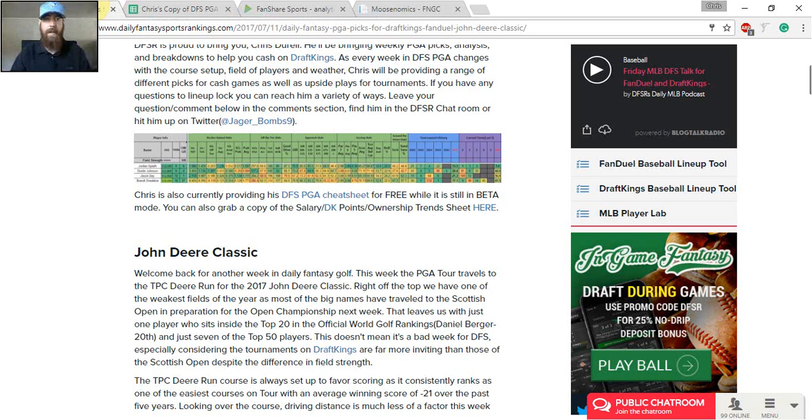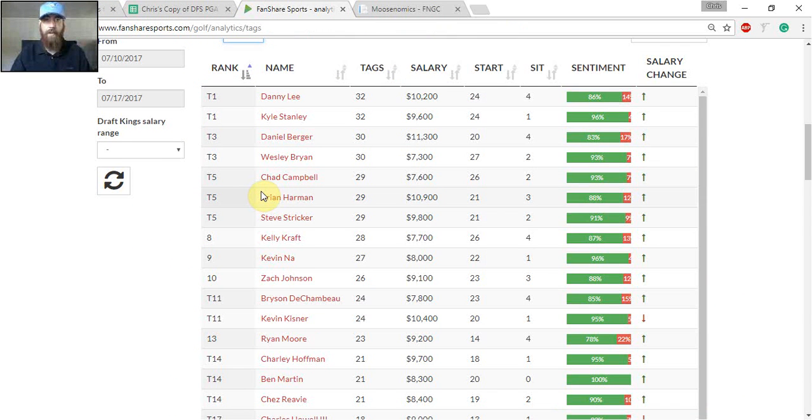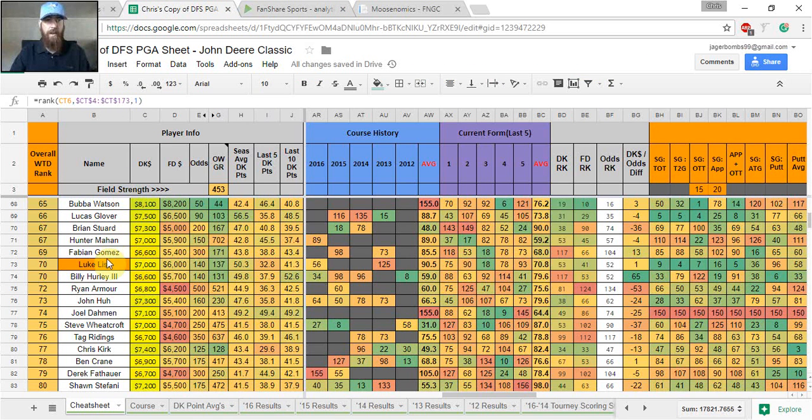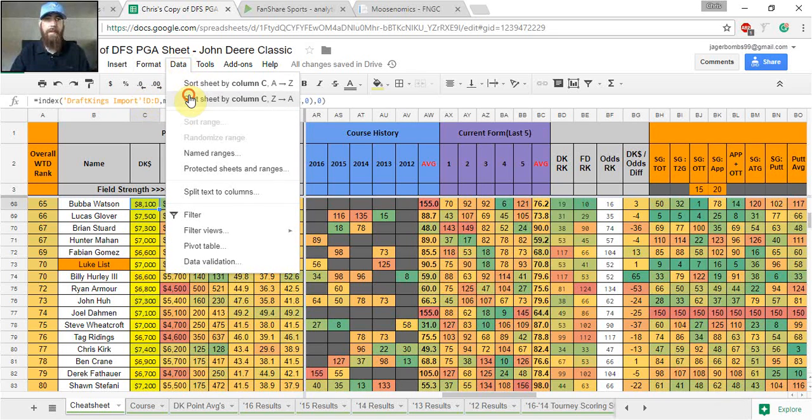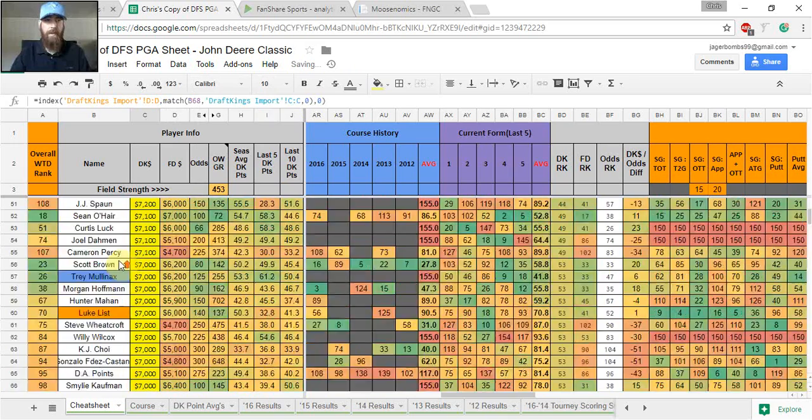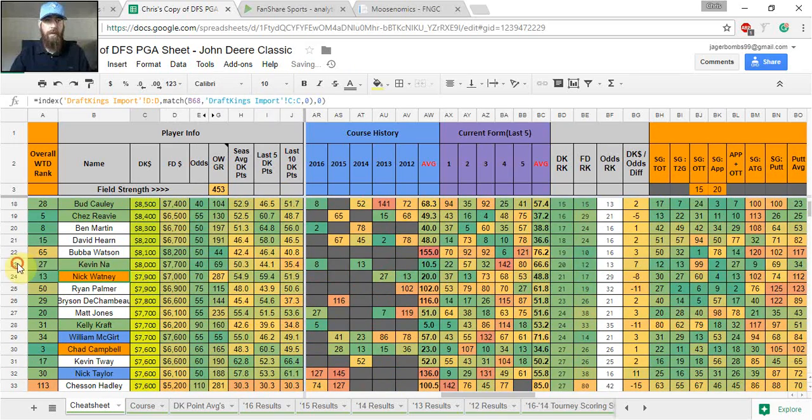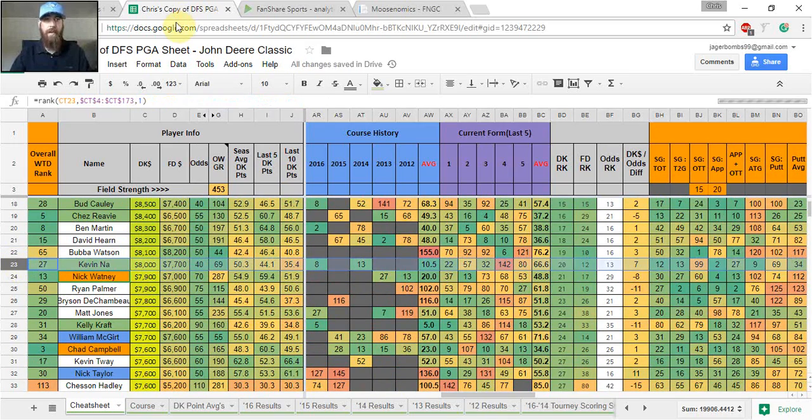And then the other guy that I like, going over to FanShareSports and just kind of looking at the early mentions, Kevin Na, right in that range. Just going to look at the cheat sheet here. Going to sort by DK price, and I'm going to go up to that 8K range. Kevin Na ranks 27th on the sheet overall. He's finished 8th and 13th. He's got some stats that don't really line up, like the off the tee.